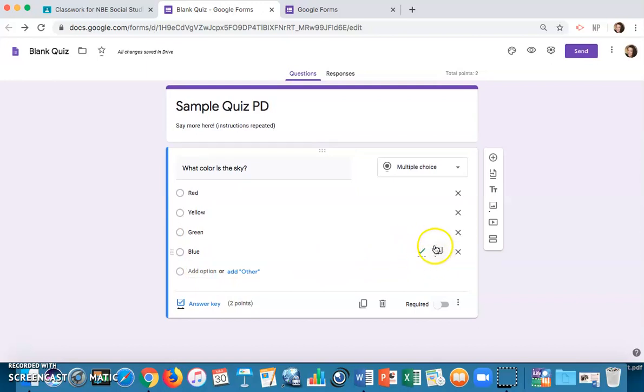So I notice that there's a question, there's answer choices, I have an answer key that I have added, and I can even make the question required. If the question is not required when the students complete the form, they don't have to answer that question before they can submit. So if it's a required question, Google Forms will not allow the students to submit their work until they've answered all of the required questions.